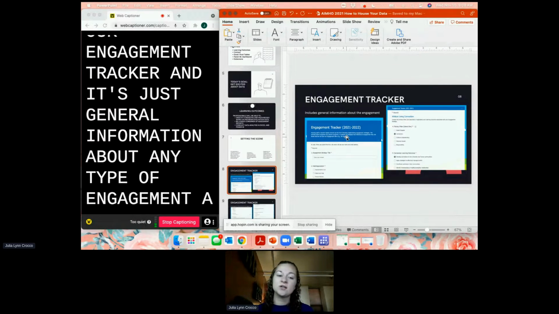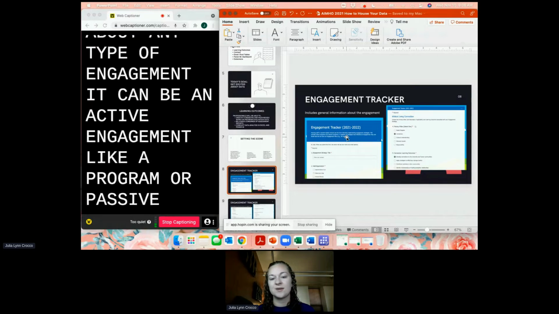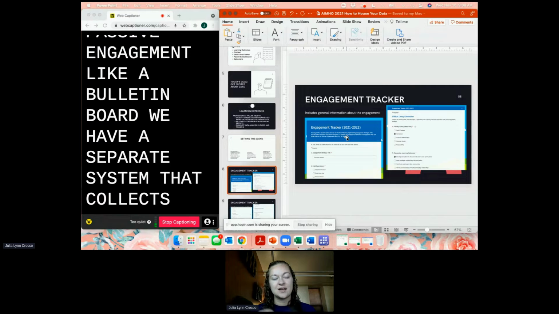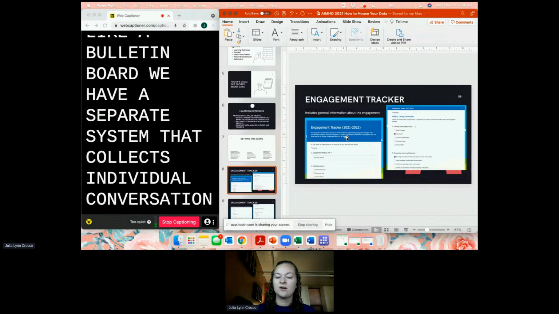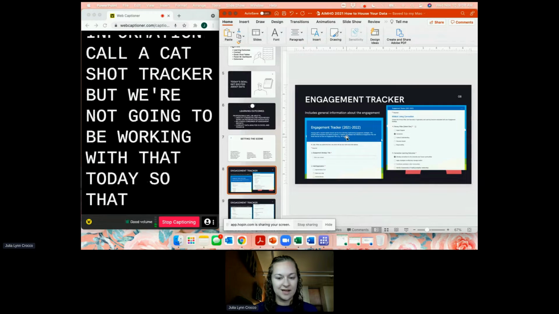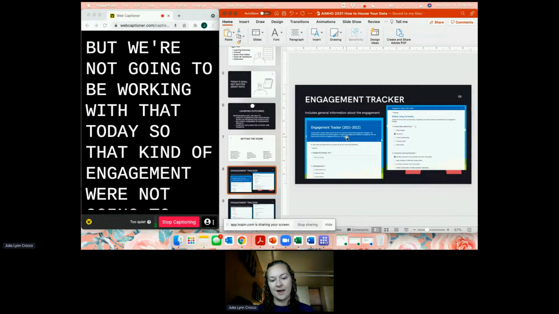It can be an active engagement like a program or a passive engagement like a bulletin board. We have a separate system that collects individual conversation information called a cat chat tracker, but we're not going to be working with that today. So that kind of engagement we're not going to be looking at.